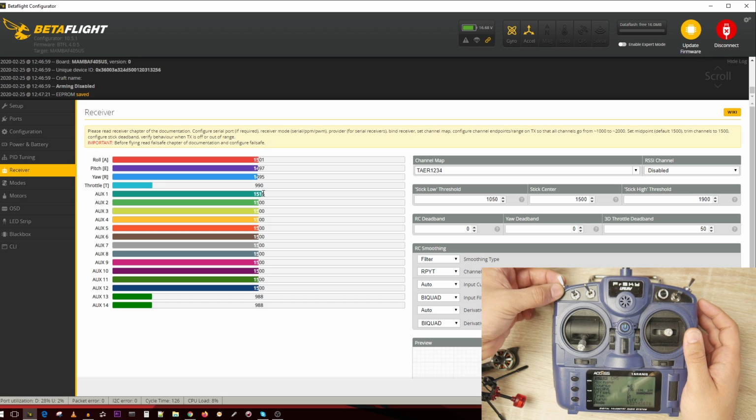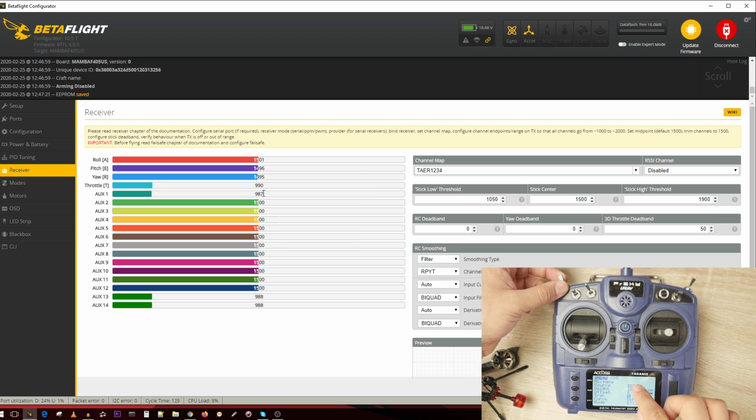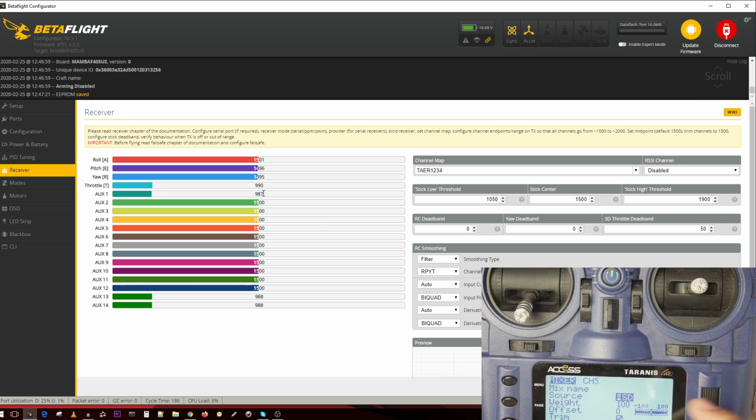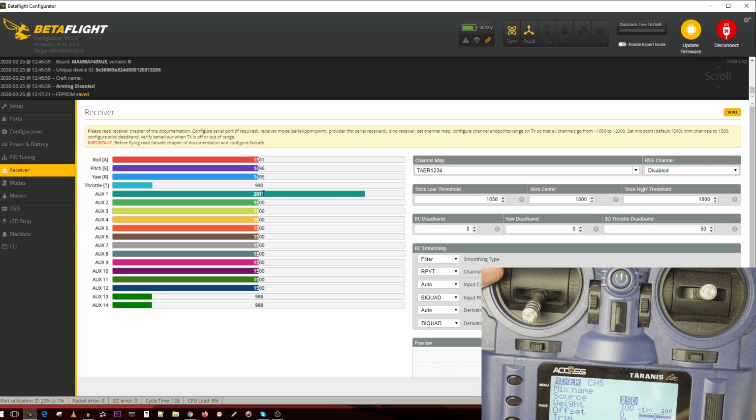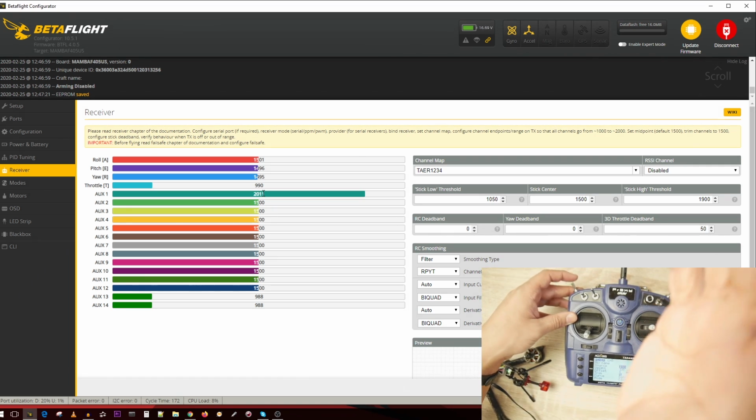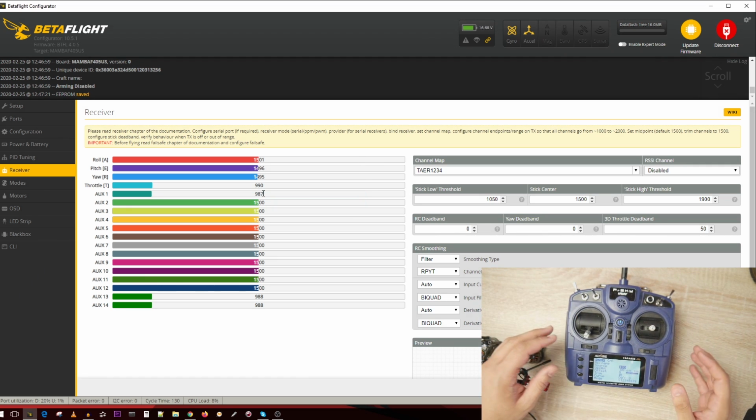So I want it to be this one right here. And as you can tell, in the menu here, it switched to SD. It's still blinking though. And we could also see in Betaflight that auxiliary 1 now became this switch right here. Really nice.